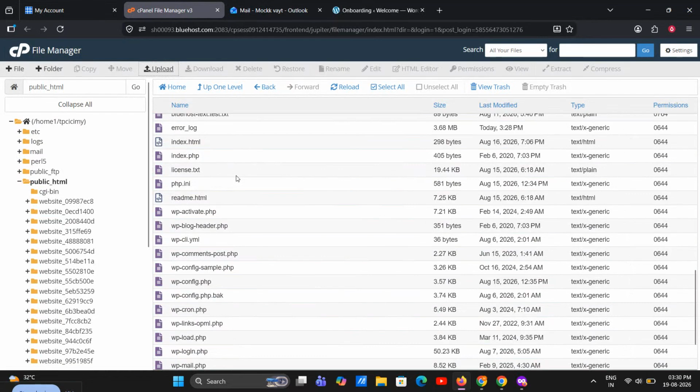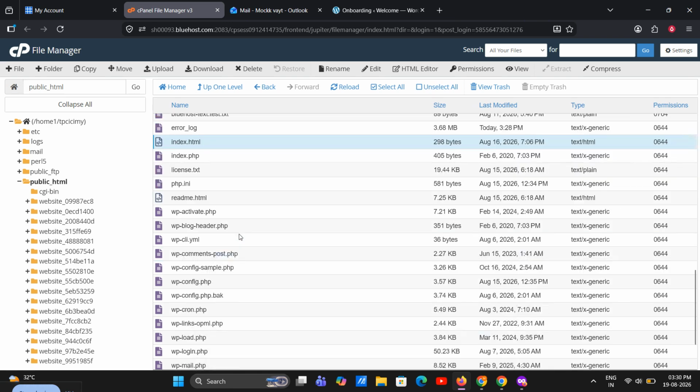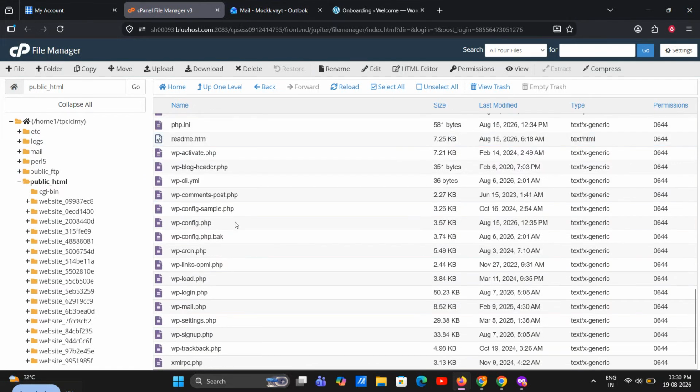At this point, your file has been added to your Bluehost account and is ready to be used on your website. If you need to upload more files, you can repeat the same process for each one. And if you're working with website pages or assets, always make sure you're placing them in the correct folder so your site can find them properly. That's it. You've now learned how to upload files to your Bluehost account using File Manager.